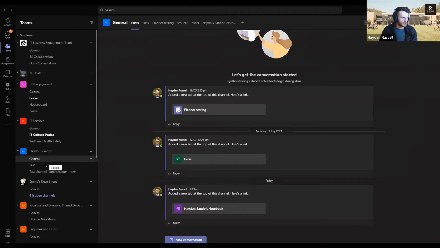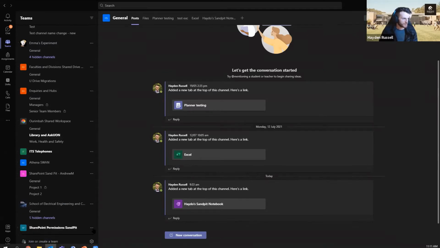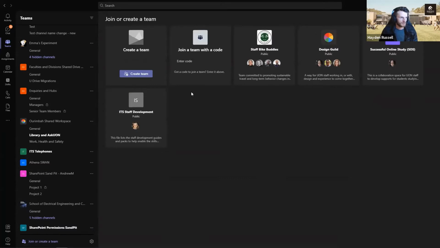So if I wanted to create a new team, what I can do is scroll to the bottom. Just get rid of this, sorry. Scroll to the bottom and go to join or create team. Now you're prompted with a few different options here. If you do see teams that are already here, these are ones that are created by other people and are completely public. So you can join teams that are public by anyone else at the university or any other students that have created them, depending on which sort of tenant you're in.